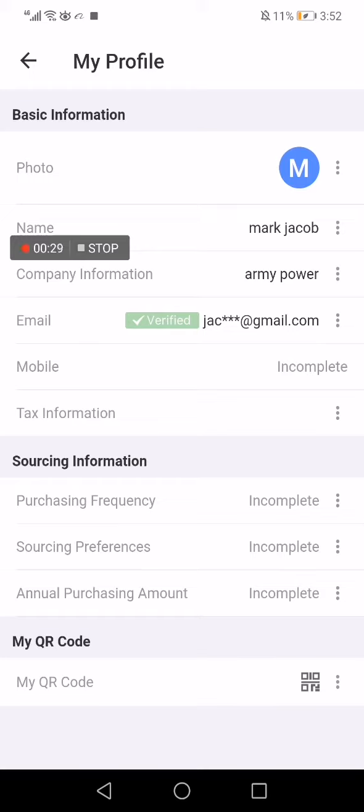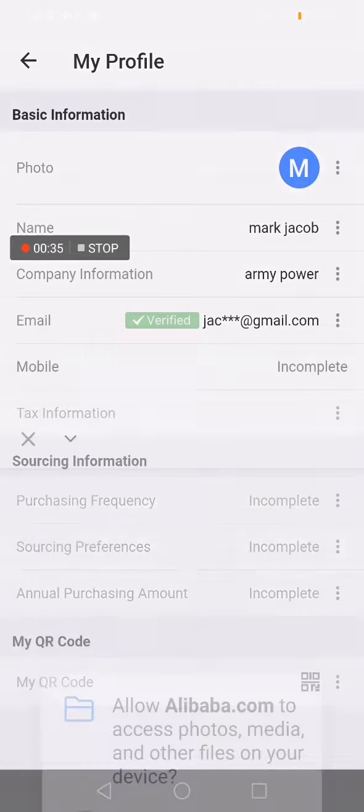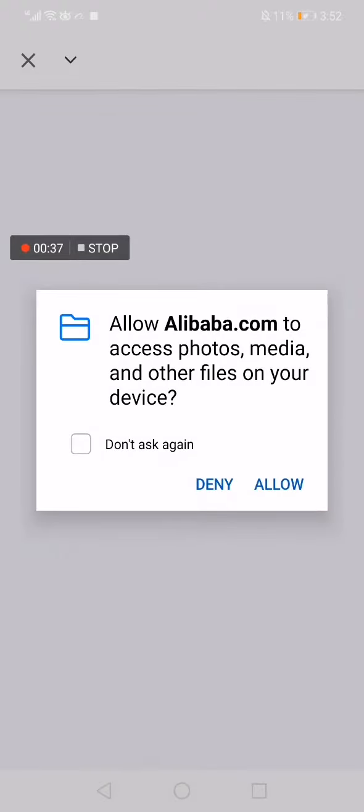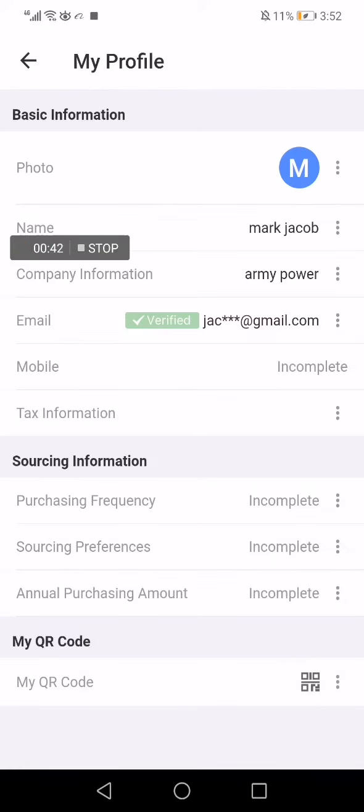and it will take you to this page. Now right here you will be able to change your profile picture just by clicking on those three dots and click allow and choose a photo from your gallery.